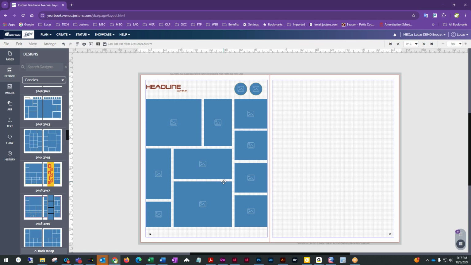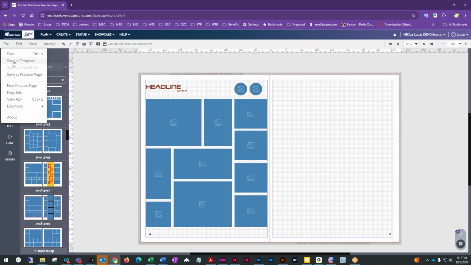Now, let's say you take one of our templates and you want to save it. You've modified it, but you want to save it as your own to then carry on to other pages. That way you don't have to keep recreating this each and every time. To save this as a template, just go up to the File menu and do Save as Template.